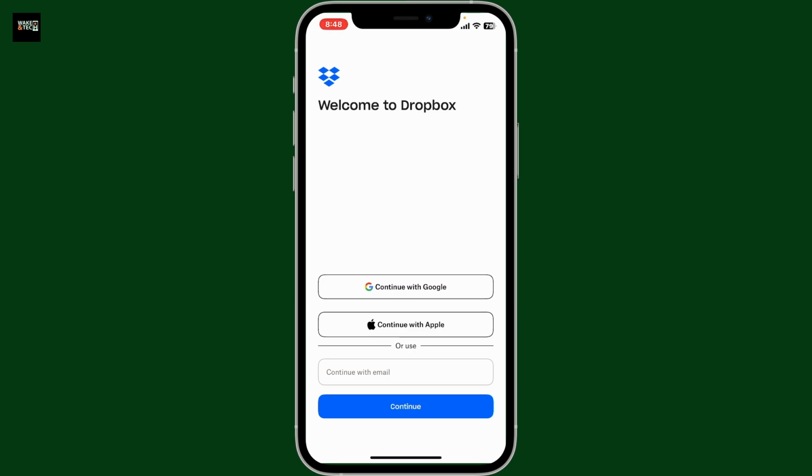If you want to get access to your Dropbox again, you'll need to enter your password or choose whether you'd like to continue with Google or Apple from the menu. Whether you are switching accounts or just keeping your data private, now you know exactly how to log out of Dropbox on your device.